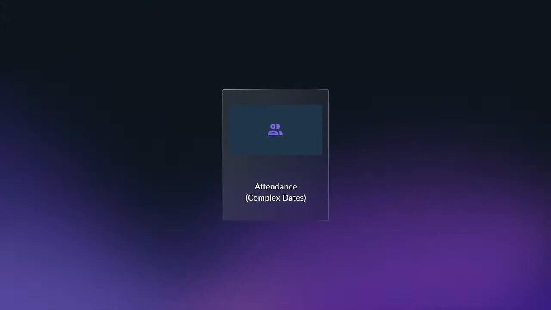Okay, so the next report we're going to go through as an extension of what we've just covered earlier is that we can go one step further to look at specific days of attendance rather than combined percentages. So we're going to look at something called a complex date report.